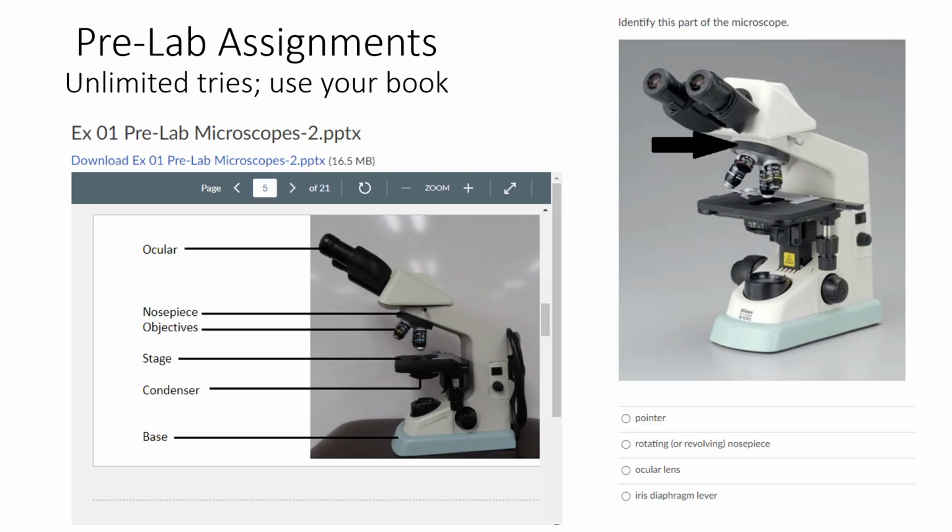So when you click the Take the Quiz button, technically it goes to another screen that repeats the directions, and you have to click another button that says Take the Quiz. But eventually it pops up with the stuff over here on the right-hand side where you've got one of these questions, and it says to identify this part of the microscope. It's got the little black arrow, and it's pointing to a particular spot on the microscope.